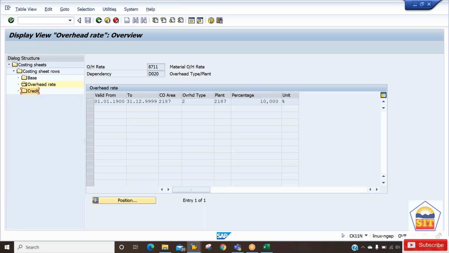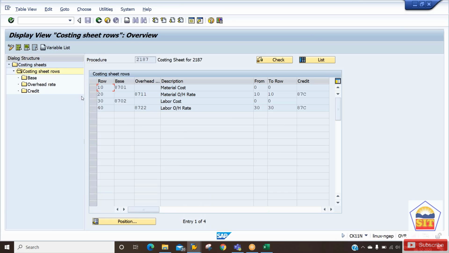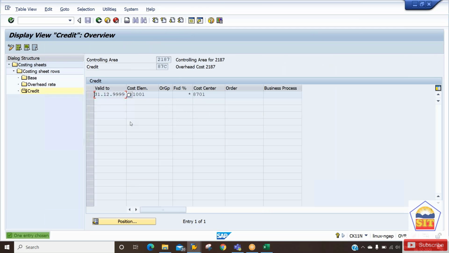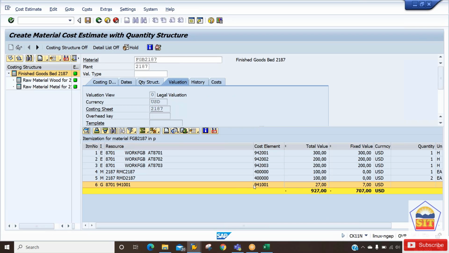Now that will be credited to which cost center? If I go back to the row, and once again I select this and click on the credit, it will show me that it will get credited to the cost center 8701. So that is how we will be able to do this price calculation.